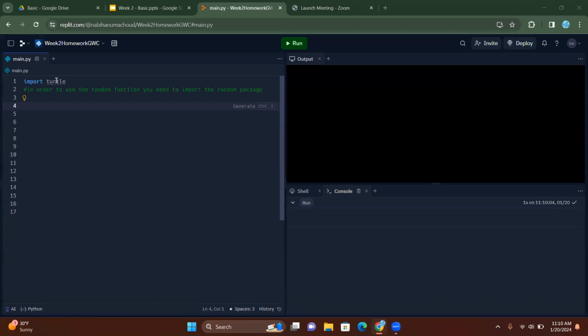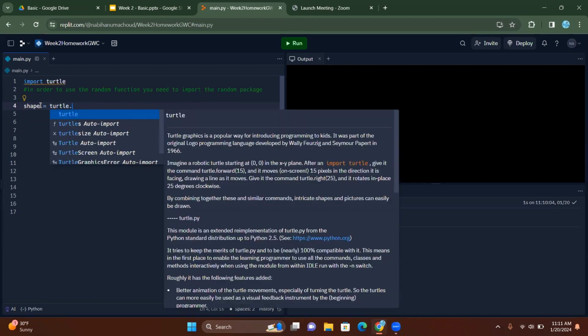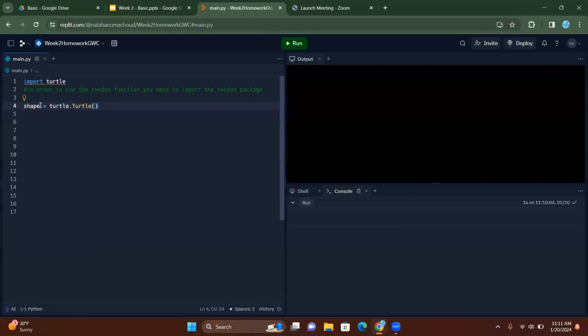The first thing we're going to do is import turtle so we can use turtle and all of its methods. Next, we're going to create our turtle. I'm going to call mine shape, because we're going to be drawing shapes today. That'll be lowercase turtle dot uppercase Turtle with parentheses.